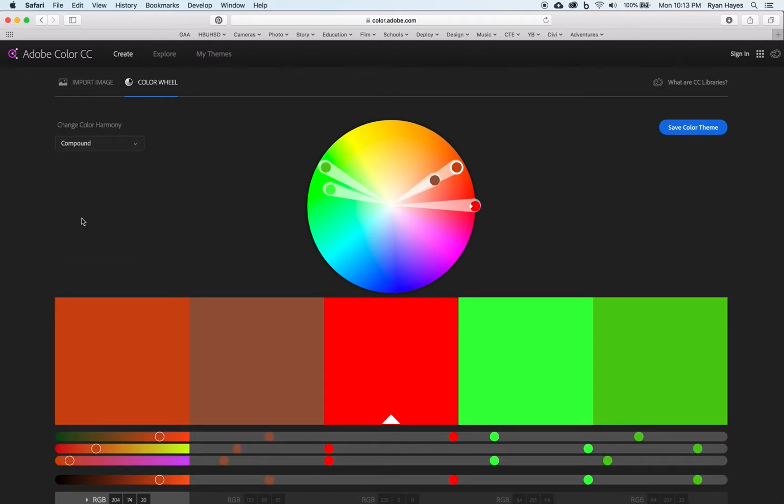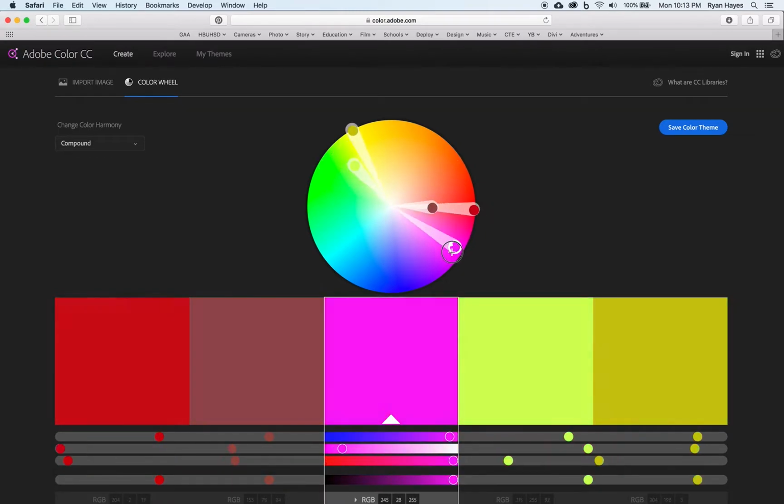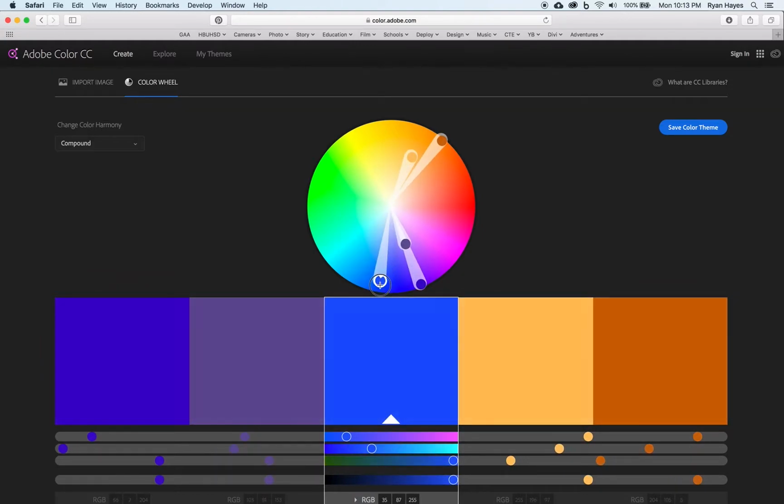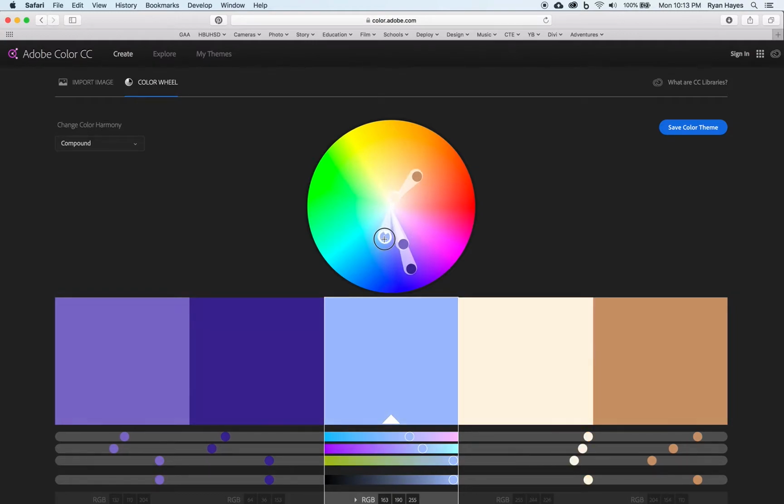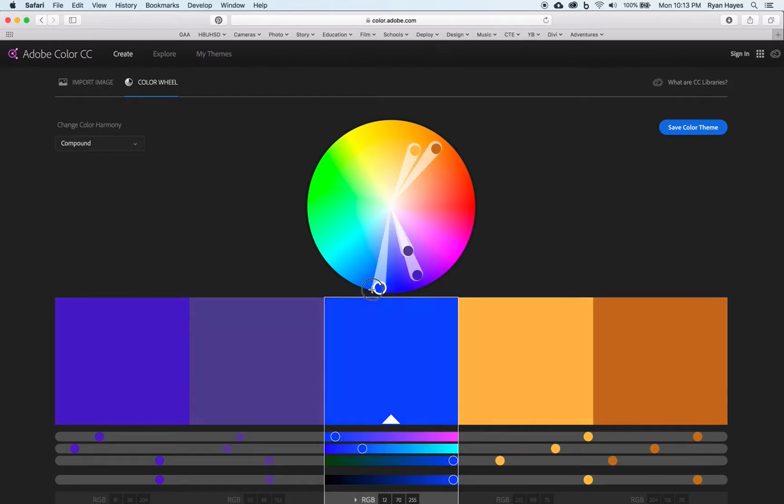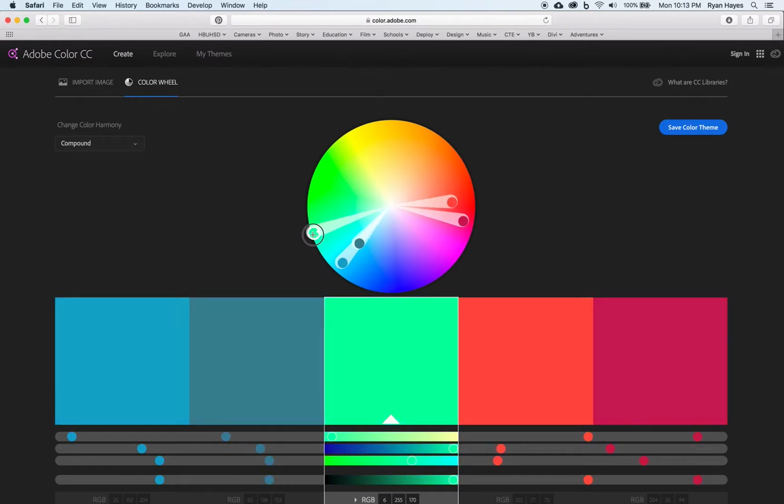Let's go up to compound. Right here, the center one with the triangles is the base color. Our color harmony is all based off of this base color. If I move it, right, I'm dragging that base color. I can go in, out, right? So how much saturation is there? There's a little bit of blue. There's a lot of blue. And I can go around like this, and it will change the colors based on the color harmony I've selected to create a new color scheme.